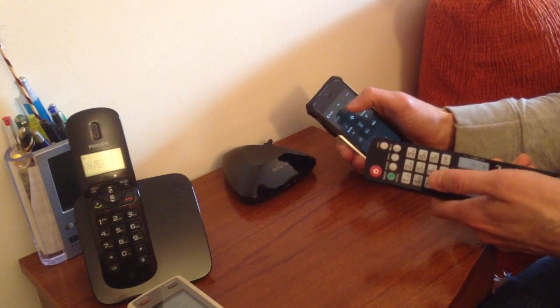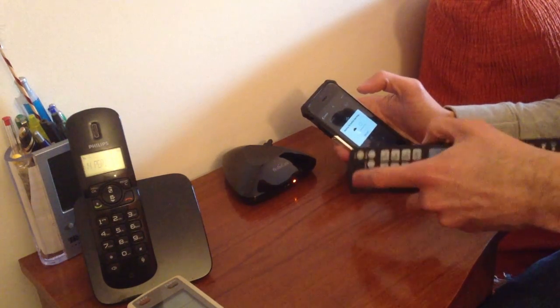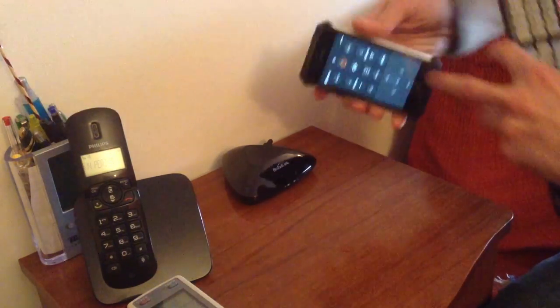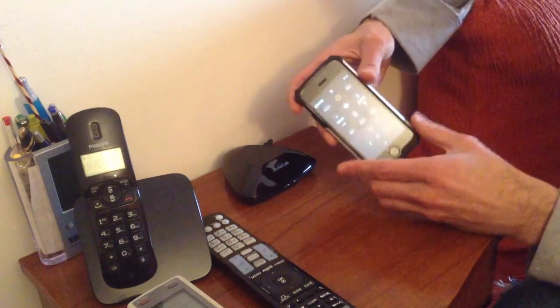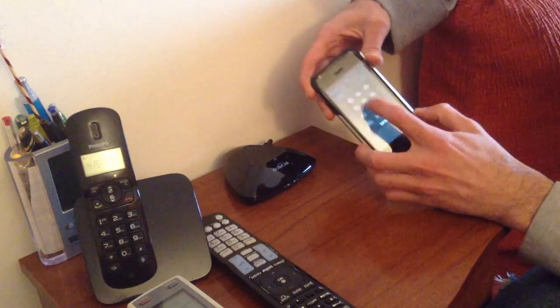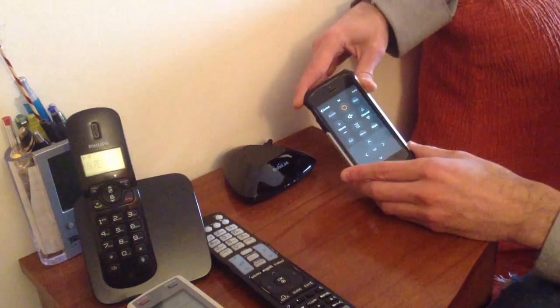And now we will input the on-off button. Okay, now we have the basics. You can configure all the buttons. You can even have many user-defined buttons, so you can make your customized remote control.